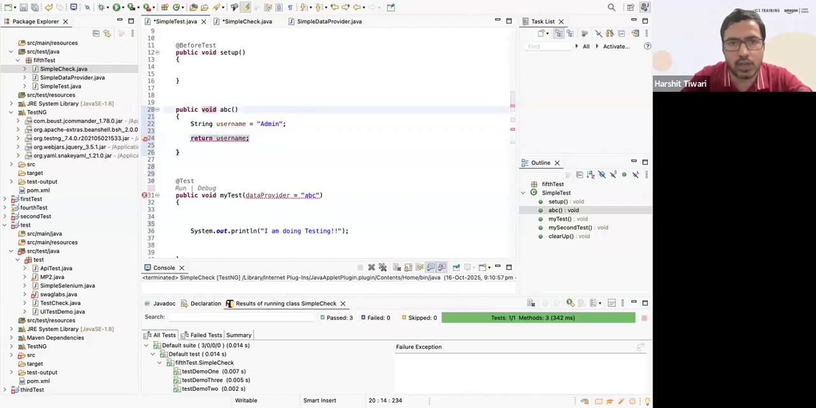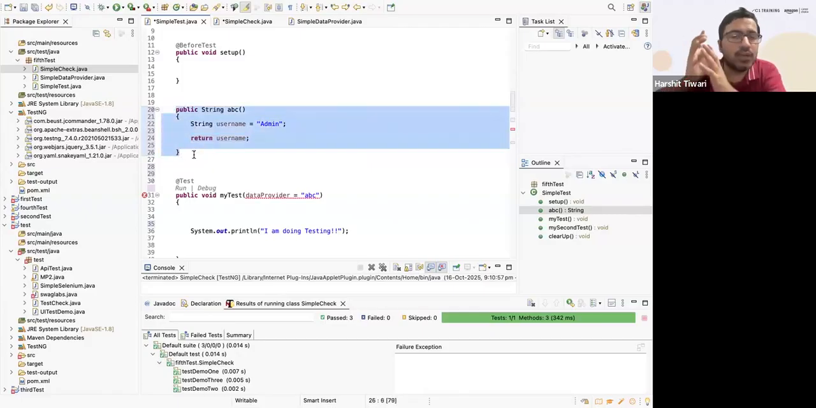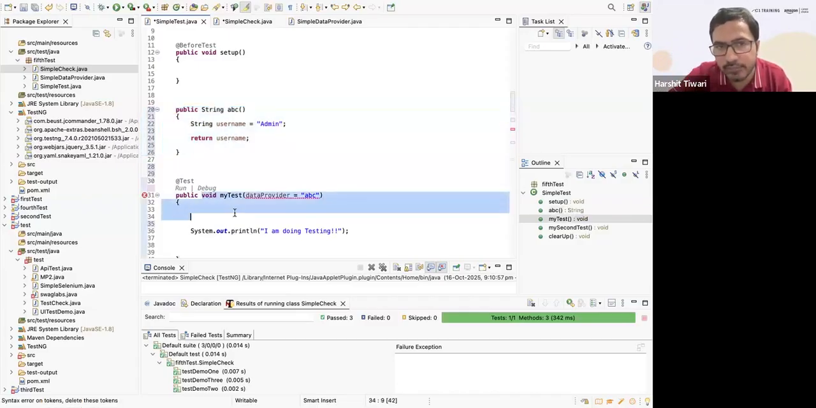And this will obviously be changed to string. Why? Because now I'm returning some value, right? We declared void only when you don't return something, okay? But now we are returning. So who is the data provider? The ABC function is the data provider. This function ABC will contain all the data, and it will provide it, right? It will provide it to this test function, okay?